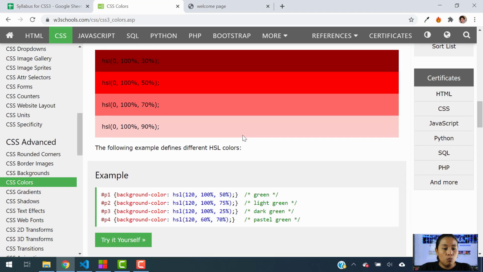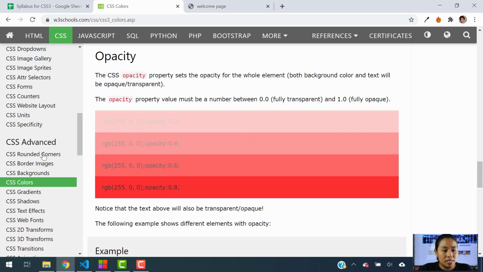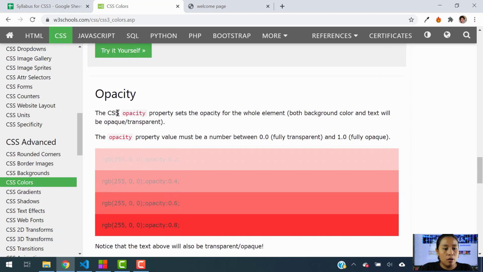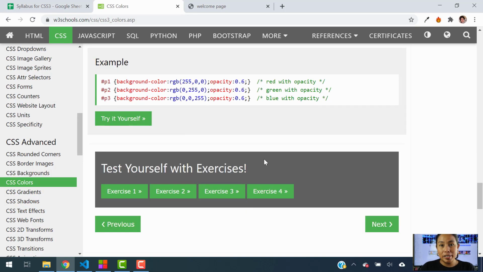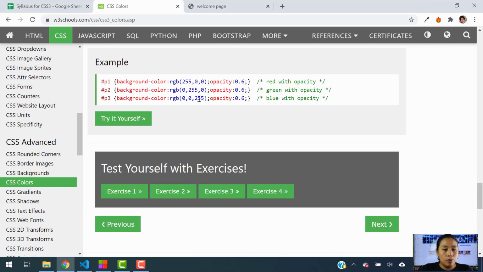What I want you to learn here is that you scroll all the way down in CSS Advanced Colors, and you go to the opacity property. This sets the opacity of the whole element, both the background color and the text, at the same time. So let's try this out in our code, but first you need to make sure that the opacity you're setting is something you're going to be able to see. Let's look at some examples here.